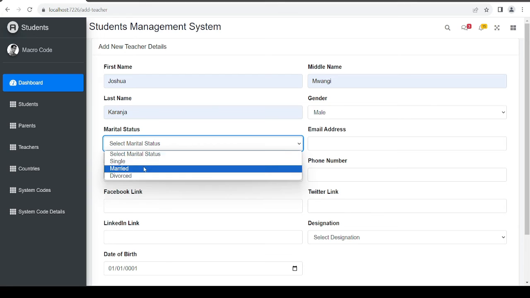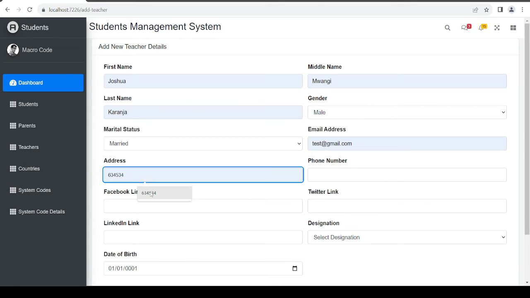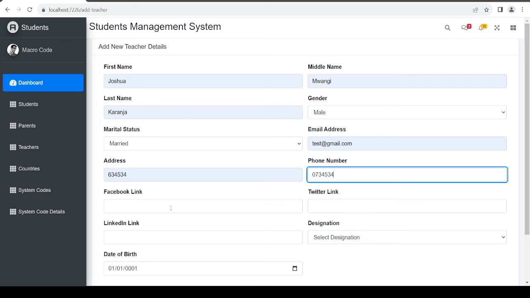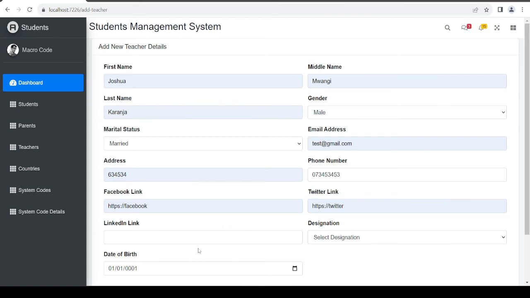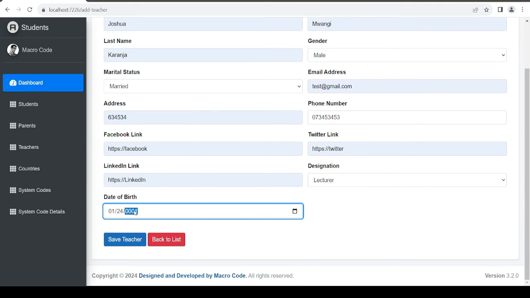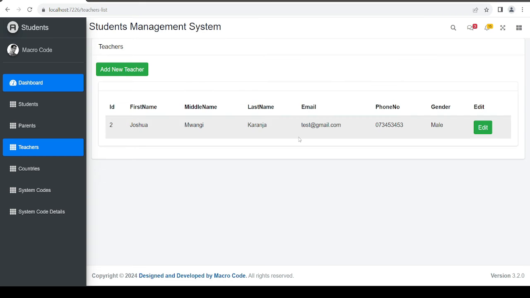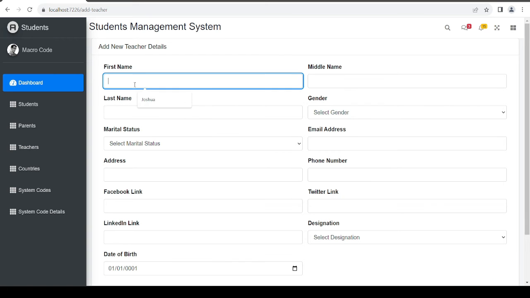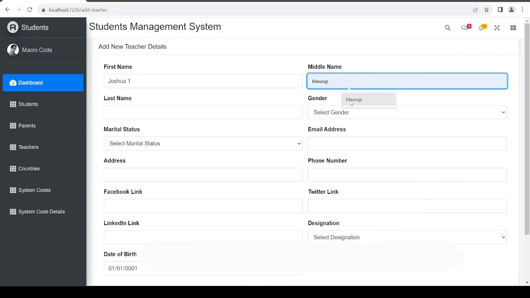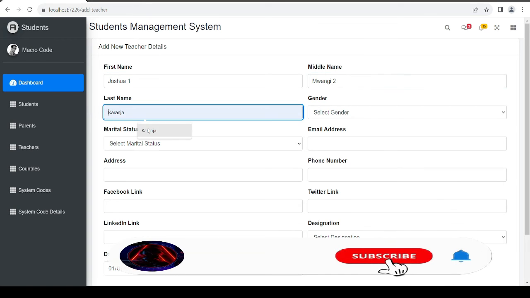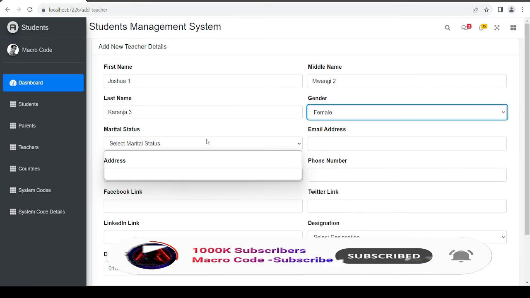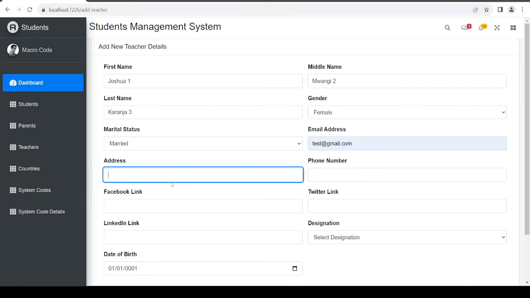So that is male, marital status married, that is the email address, phone number. So the links, then designation, and even the date of birth. So I'm going to do that one. If we click save, there you go. So you can see now we have our data for teachers. If we add another teacher, I'll just say 1, 2, 3. Then I'll say female, then married, then that is the email.